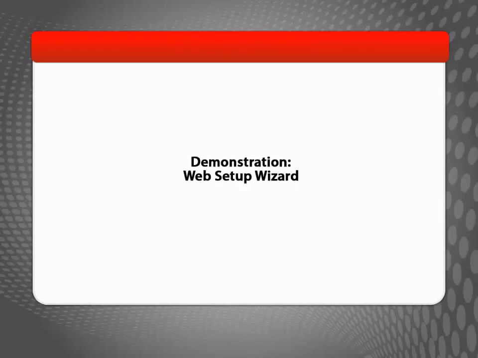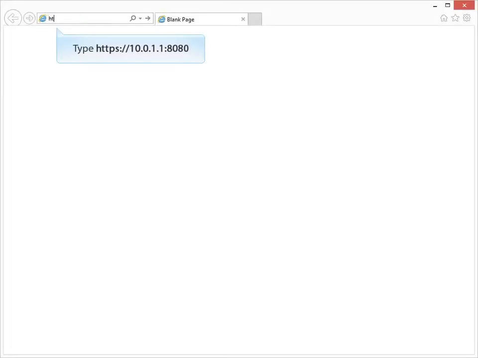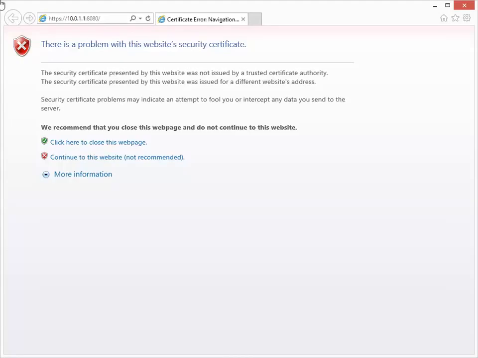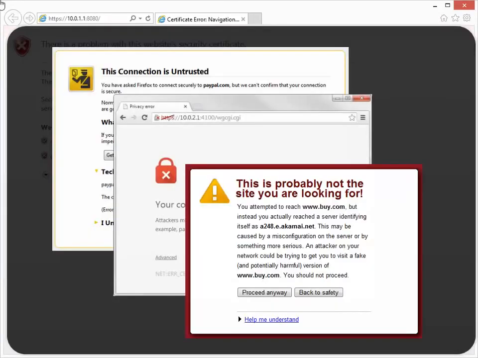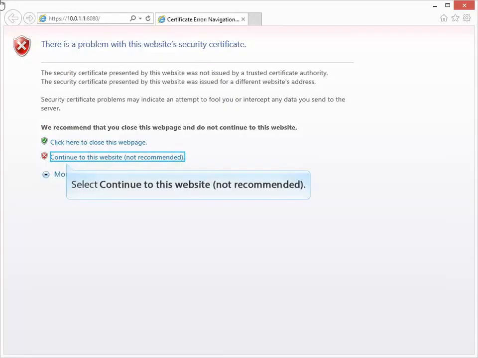To start the Web Setup Wizard, open a web browser on your computer and then type https://10.0.1.1:8080 in the address bar. You might see a certificate warning in your browser like I have here if your Firebox uses a self-signed certificate. The warning will look different based on which browser you use. It's okay to go ahead and ignore this warning.